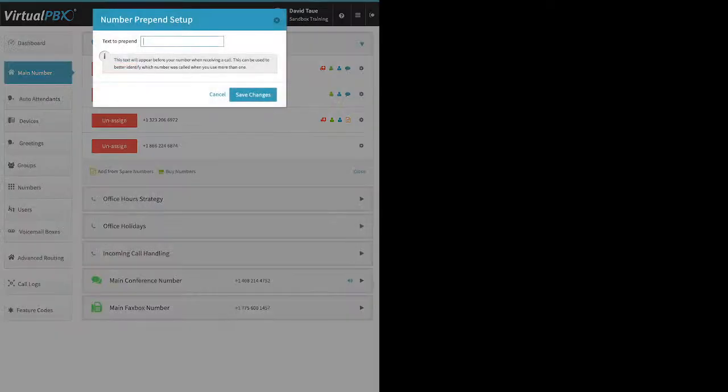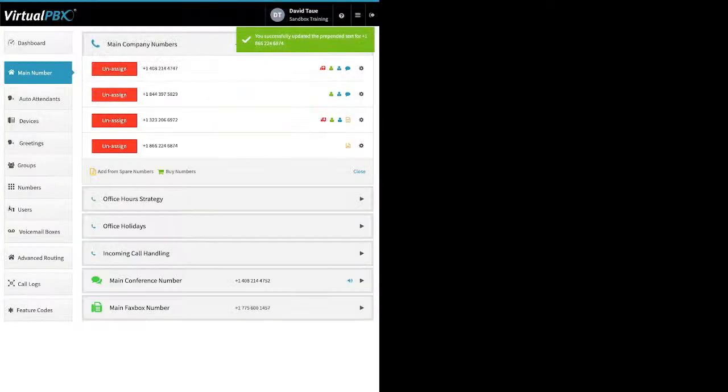We also have Prepend. This is for VoIP phone users, where you can put additional text that shows up on the VoIP phone's display as part of the caller ID. It lets your staff members know, at least, a heads up about what the call is about, right? So I could do "new location," and click Save Changes.